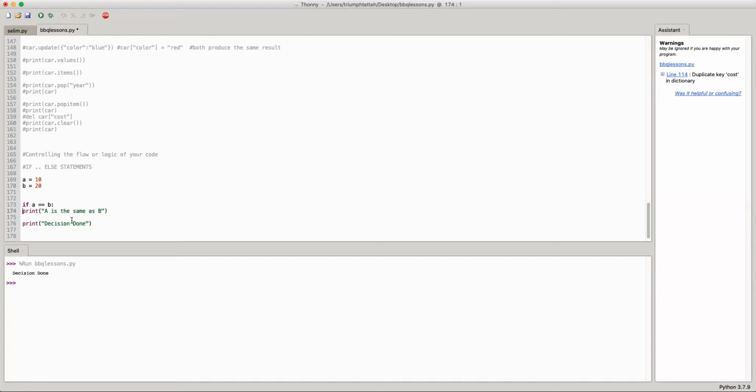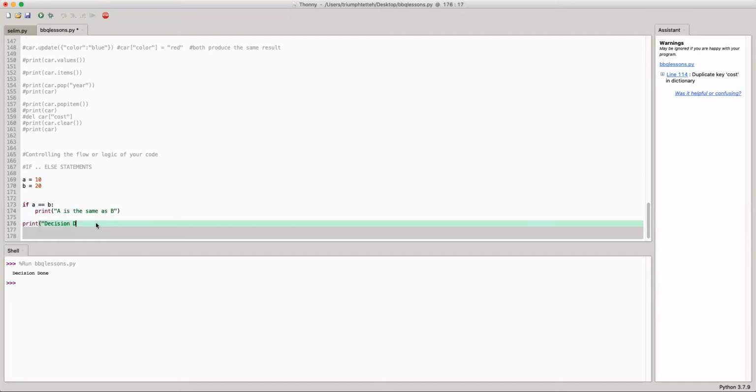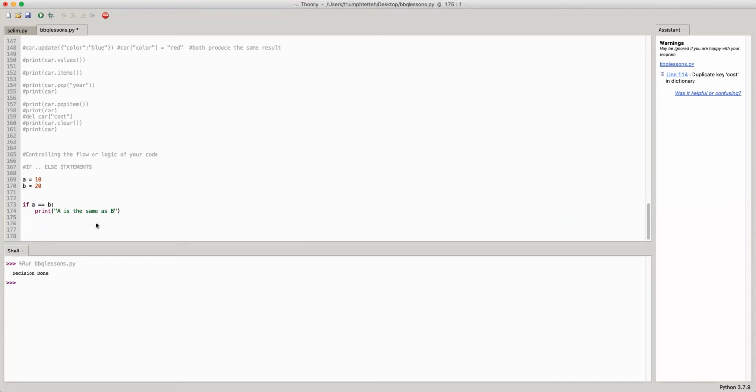Okay, so let's do that. In order to create the if statement alternate path, the first thing you should know is else, right? And this is how to write else. Else print A is not the same. Right, so this is a typical two-sided thing, in a sense that it's either A is the same or A is not the same. Do you get me? There's no in-between decisions.